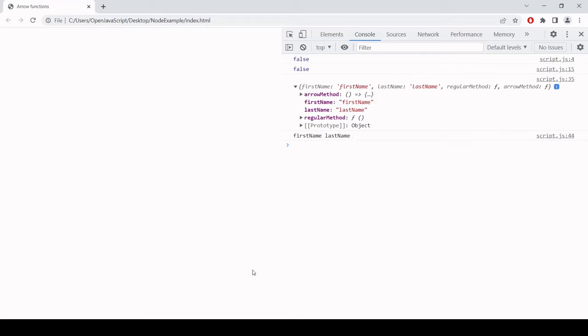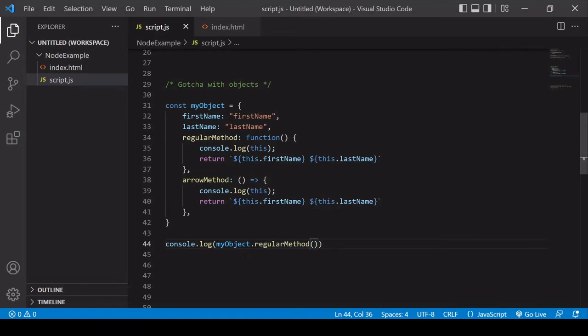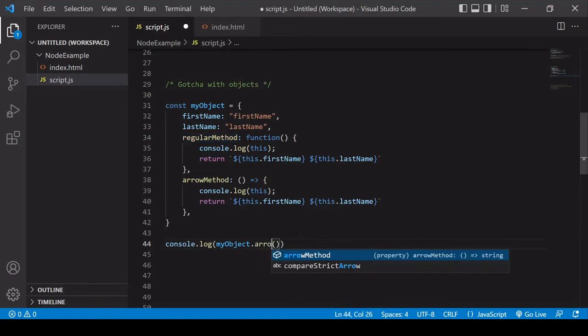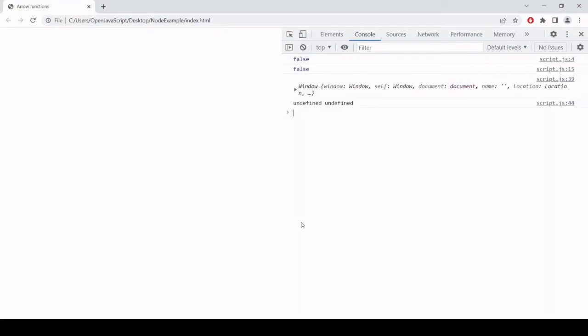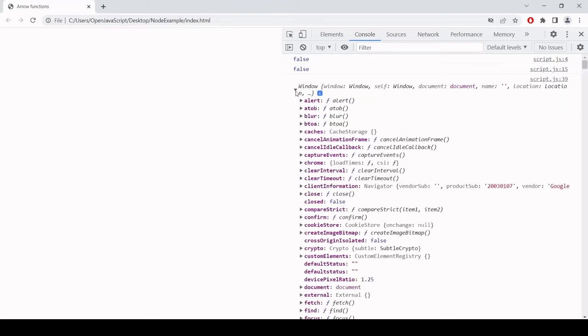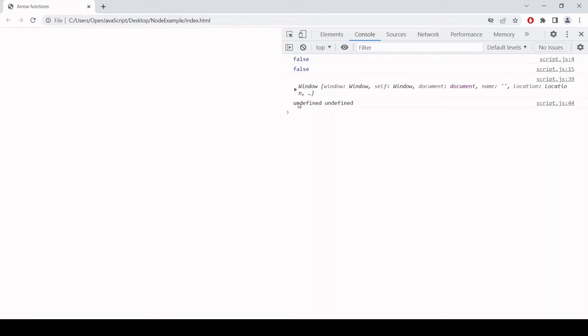Now let's see what happens if I use the arrow function. Instead I'm going to call the arrow method, refresh that in the console, and this time you can see what's been logged to the console is the global object. That's probably not what you were expecting, and as a result, trying to log this dot first name would be the property first name in the global object, which doesn't exist, so it returns undefined, and the same occurs for trying to log last name on the window object.